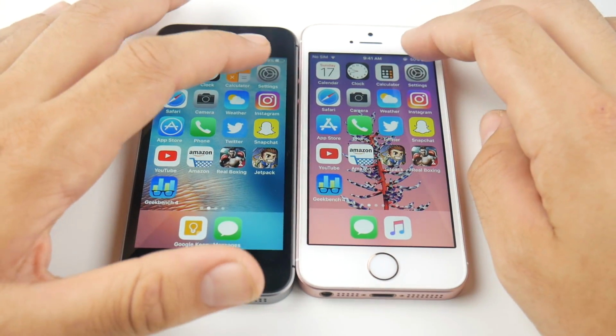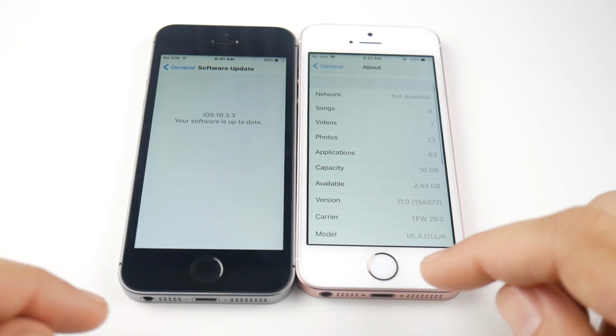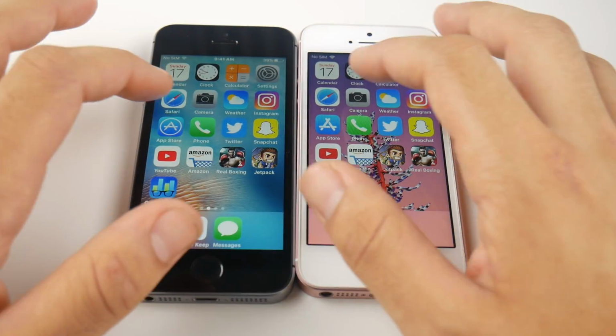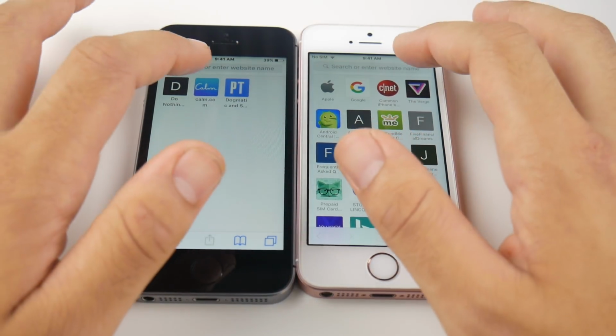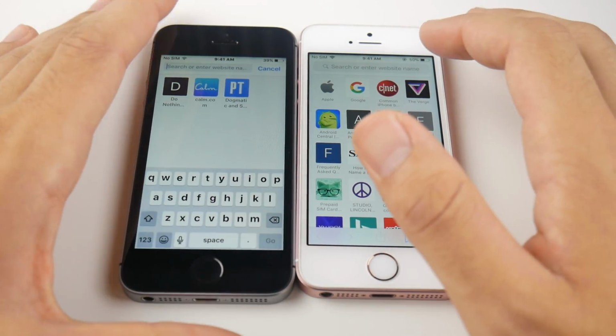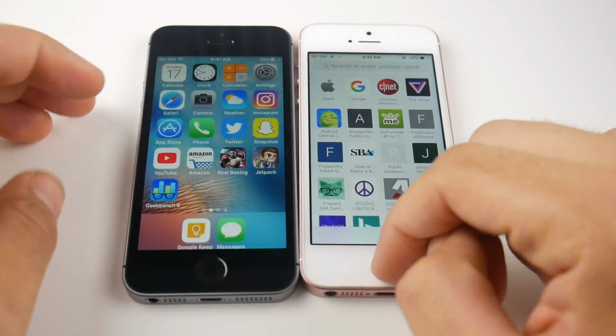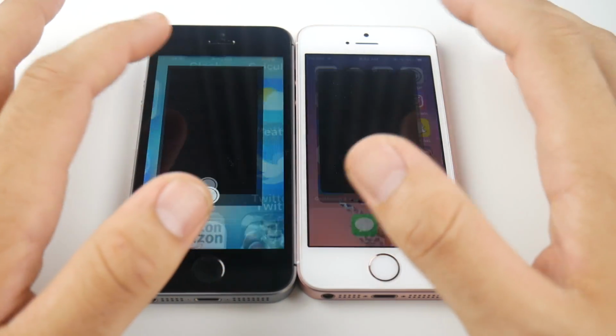So let's go ahead and go into settings here on both devices. And that one looked like it was iOS 10.3.3. What about Safari? So Safari looked a little bit quicker on 11. Let's go ahead and go into the next application, which will be the camera on both devices.